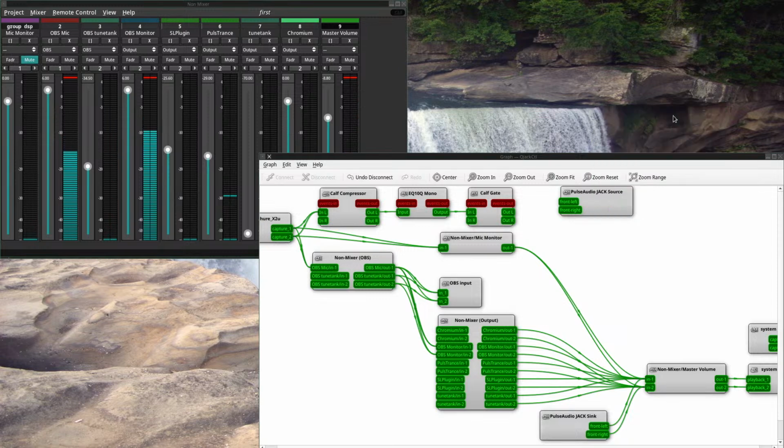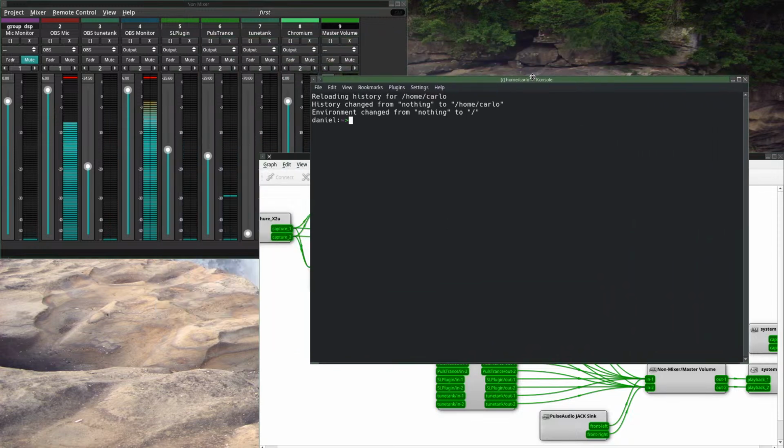Might reboot it. So this console's gone. CD music, royalty free.